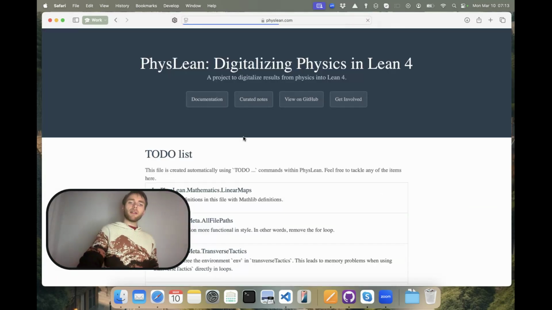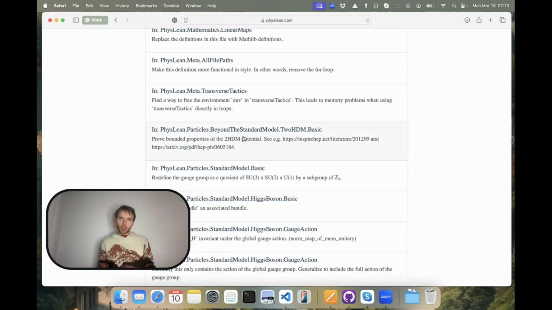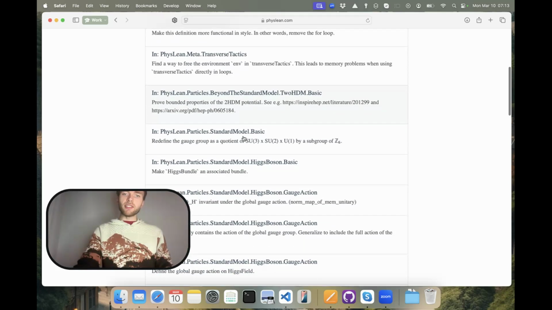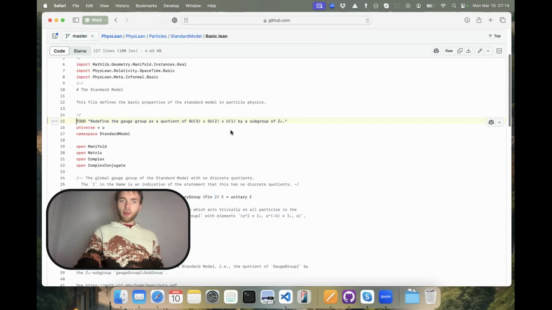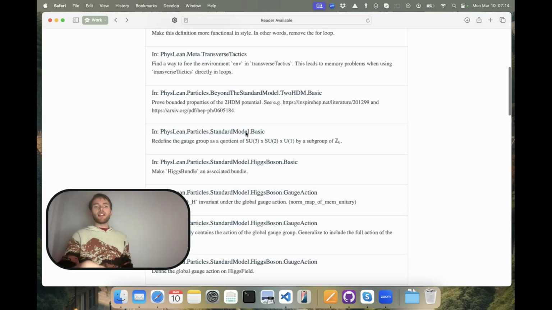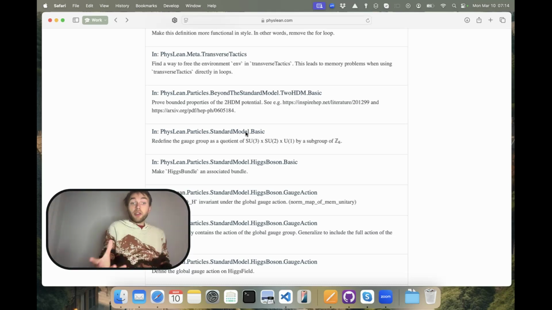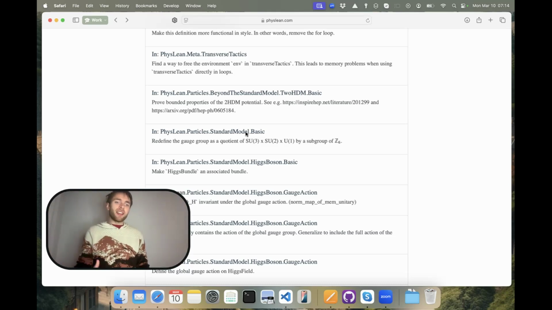There is a to-do list. These are a list of items from the Lean files. So if you click on one, you should get taken to a Lean file. They're basically a list of things that we need doing or that we want doing. And if you want something doing, you can put a to-do item in there as well.